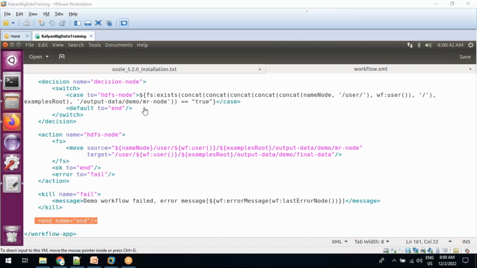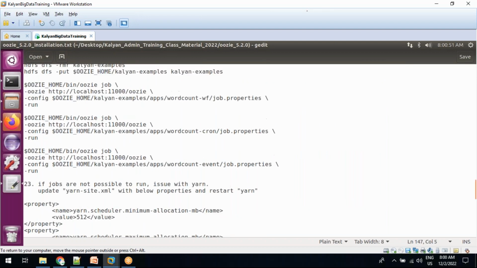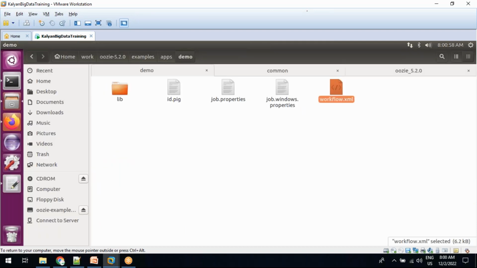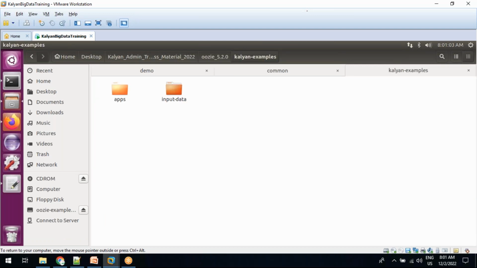Okay then, let me showcase some custom examples that I have written. I have shared one folder called Kalyan examples. In this folder, I have written some applications: a single job, how to run it on a time basis, and how to run it event based. But at least getting a background idea is sufficient here.